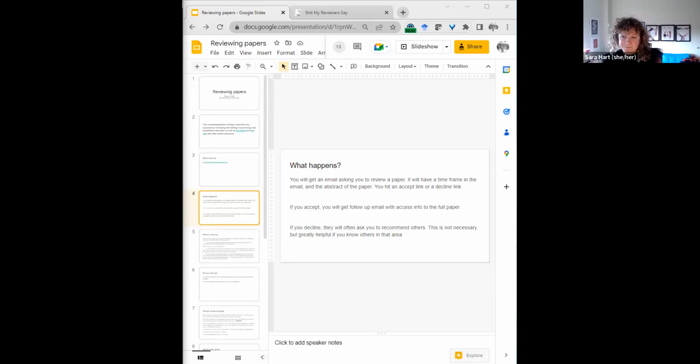If you accept the review, you'll get a follow-up email with access information to the full paper, so you can then access the full manuscript. If you decline, you'll often get sent to a website that asks you to recommend others to do the review, since you're not able to do it. It's not necessary, but it's greatly helpful if you know others in the area to suggest their names. I usually recommend junior people in that field, to get them experience and to get them on the radar of editors, so they know people with this expertise exist.